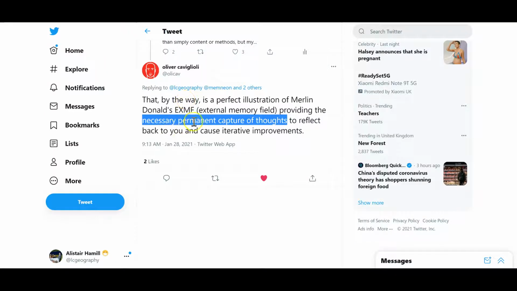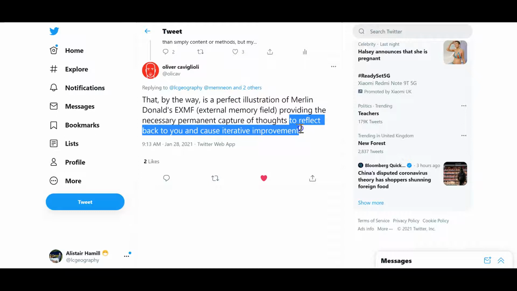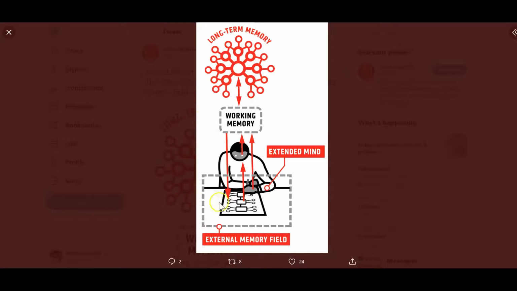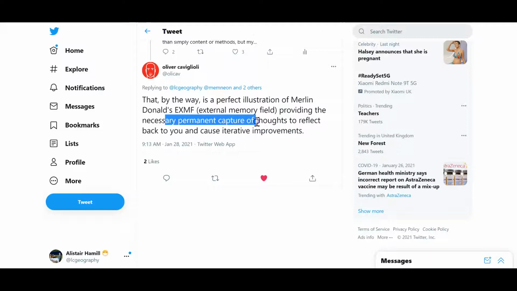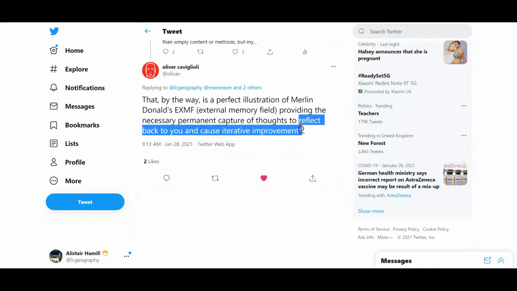So he talks about the necessary permanent capture of thoughts, and then this one's the one that really caught my eye too: to reflect back to you and cause iterative improvements. Because whenever I sit down with a piece of paper like this, I love to sketch out and try to come up with my ideas and make these connections. Very often the first time I do it, it isn't quite right, it isn't the best format, and that is a process of iteration, of trying it over and over again, different ways of doing it, until the sense begins to emerge from what I'm doing. So he talks about this necessary permanent capture of thoughts to reflect back and to cause iterative improvements.